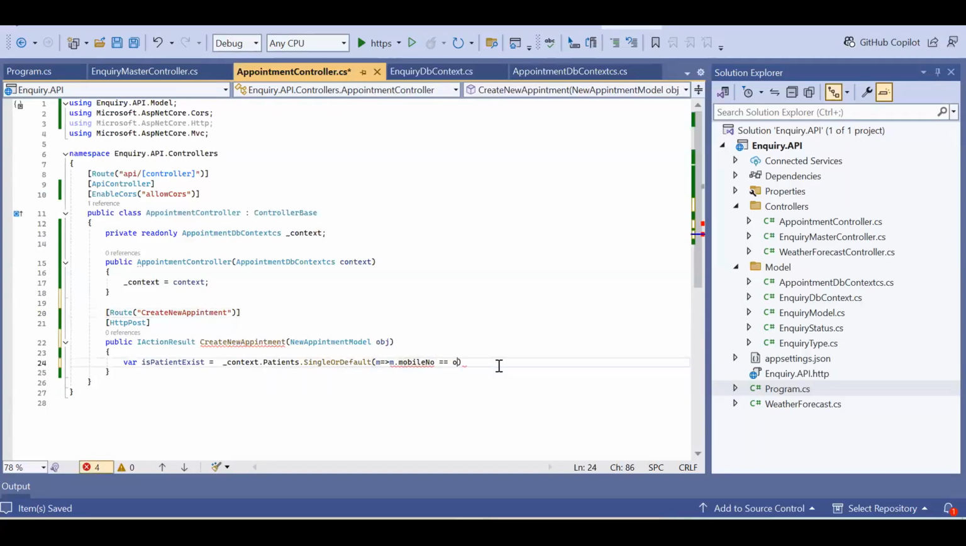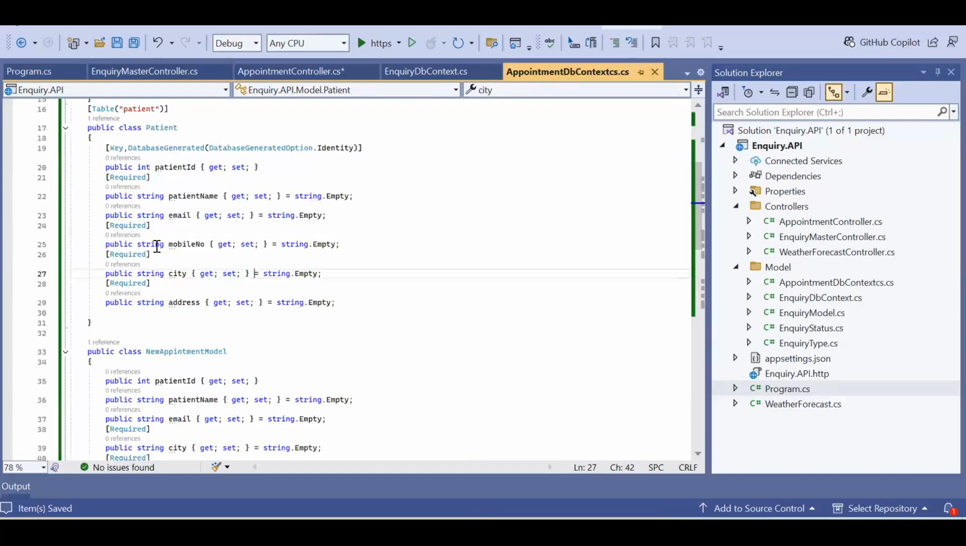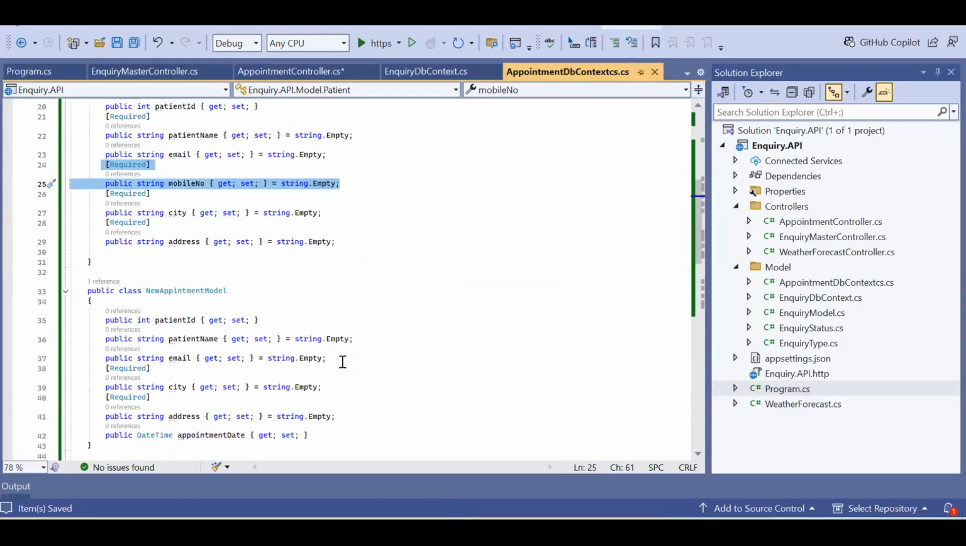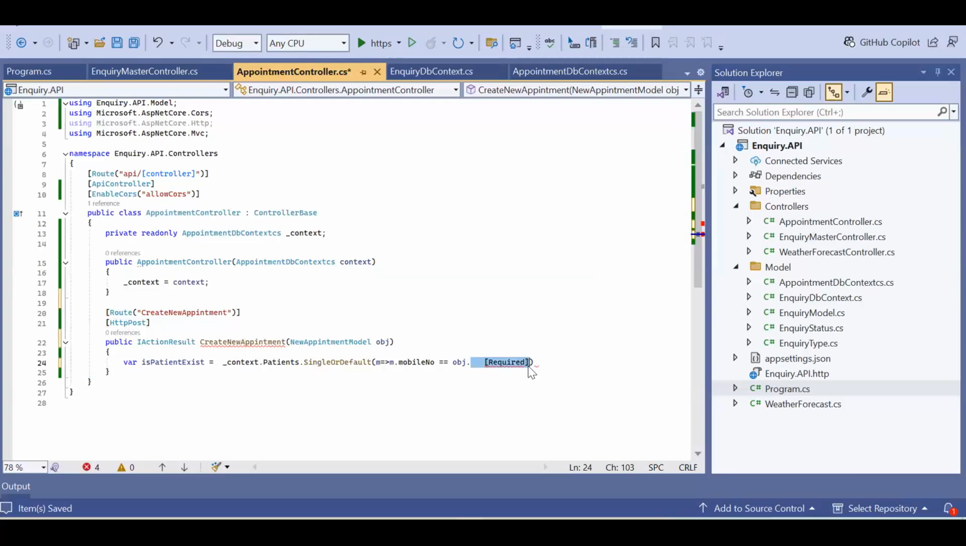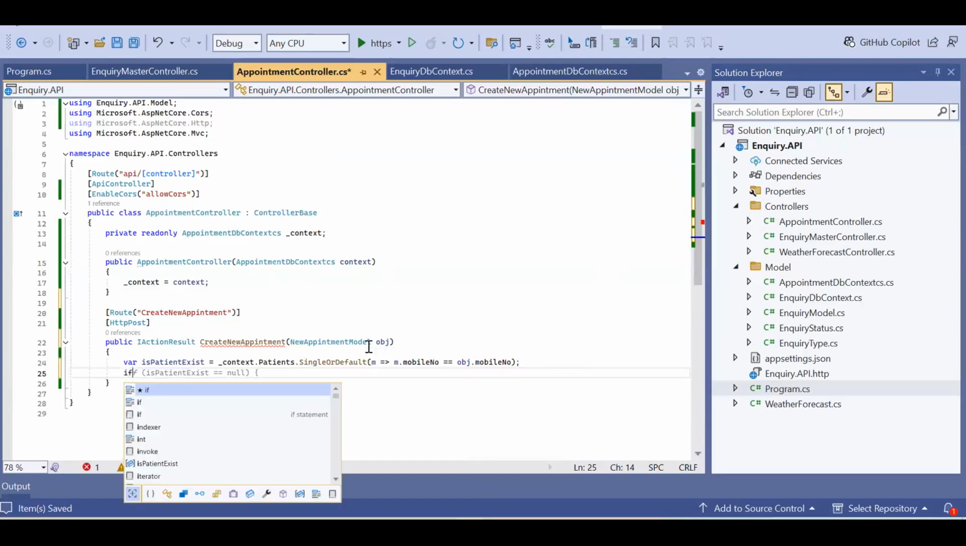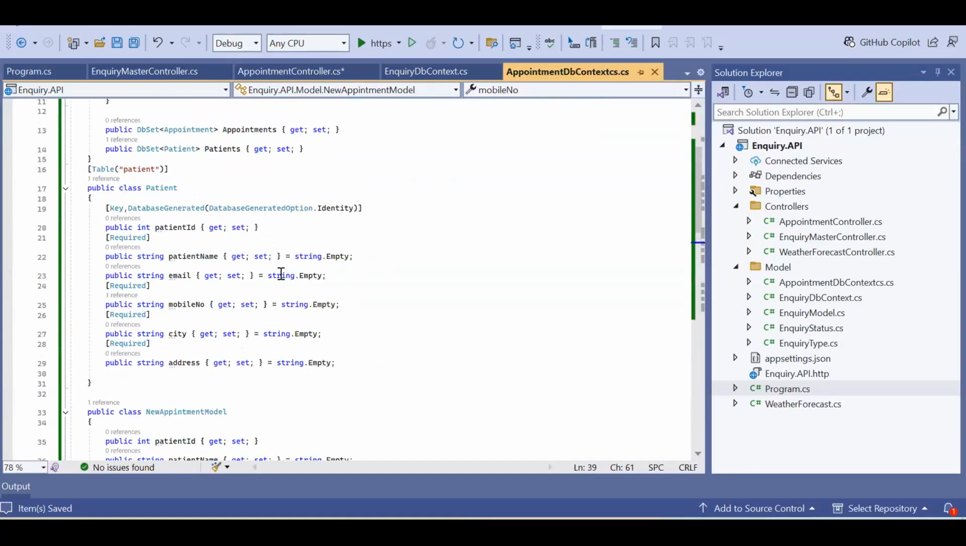Fine. Is equal to obj.Mobile. In this also we need to add it, so this property will go over here also. Fine. So here we are checking whether the mobile number we have received already exists in our database or not. If isPatient is equal to null, it means we don't have this patient. This is a new patient, first time he visited our hospital. So if it is null, we have to create a new patient object and insert the data. Now this is another model, so we have to create an instance of this model, that is patient.